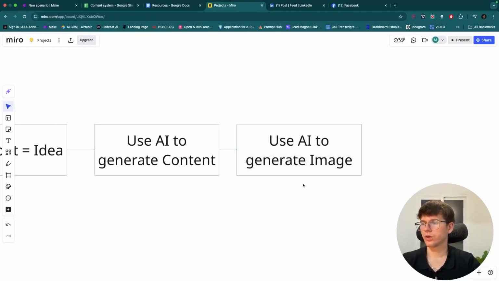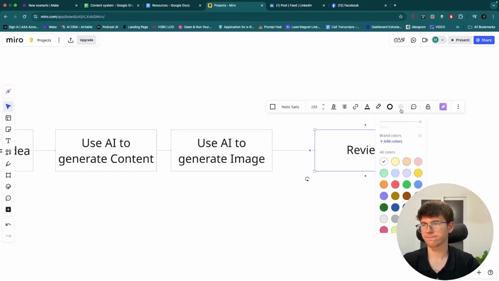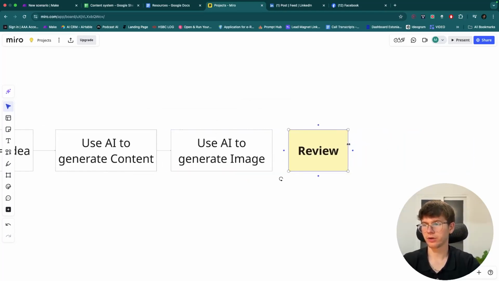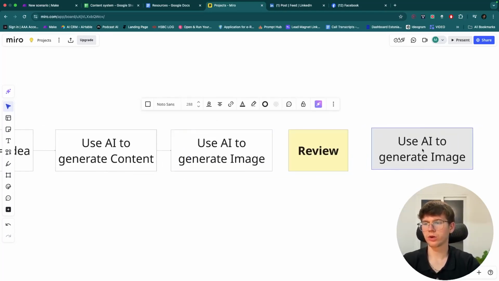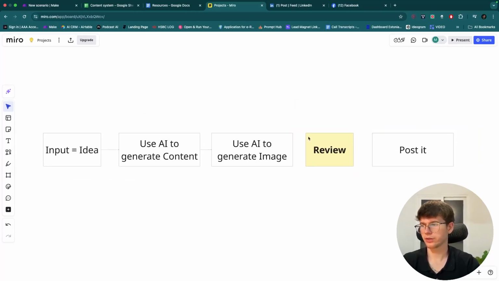And then we want to be able to review it. Put this as another color just so you know that this isn't necessarily an automated part. And then we want to post it. I mean, pretty straightforward, right? Not that bad.